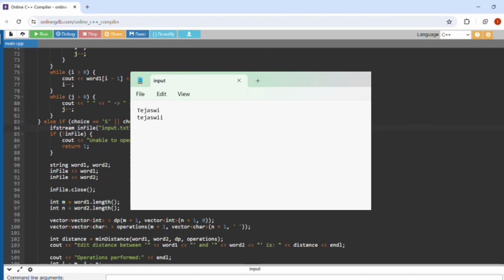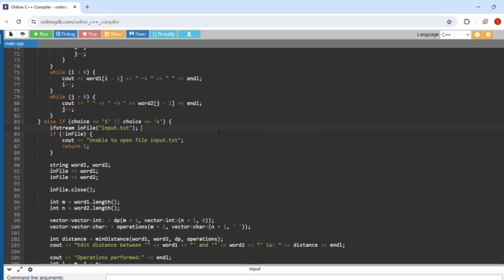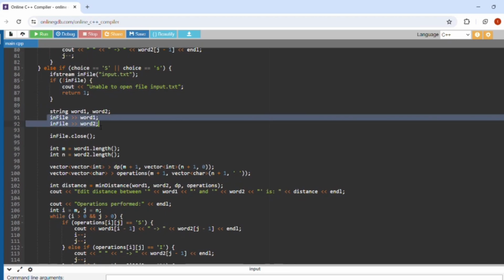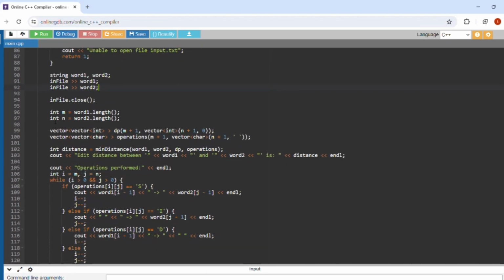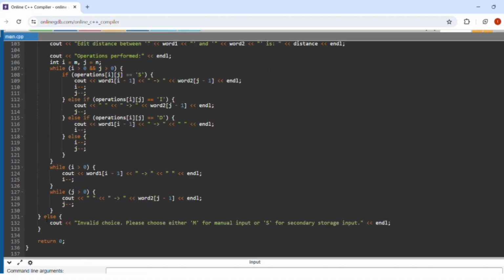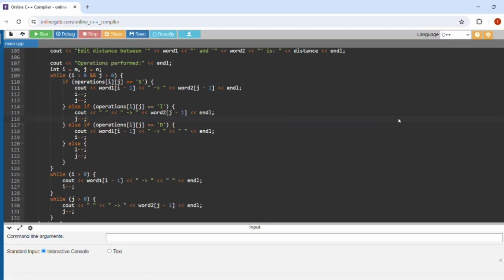So here is the input.txt file and it has two strings. The first line will be considered as word 1 and the second line will be considered as word 2. If we have any difficulties in opening the file, then it will display a proper message that it is unable to open the file. And after that it will take inputs from that file and perform the same operation as we have seen before. If the user enters neither M nor S, then it will simply display a proper message: invalid choice, please choose either M or S. Let us see the outputs of this code.